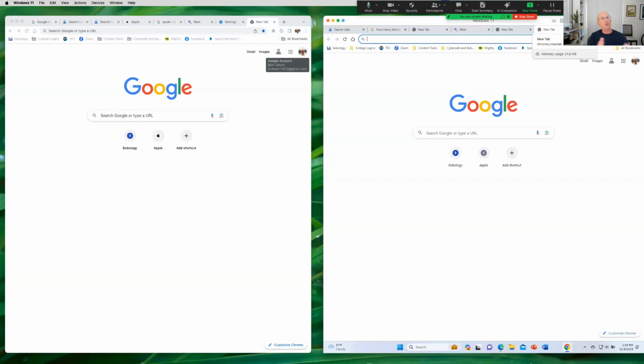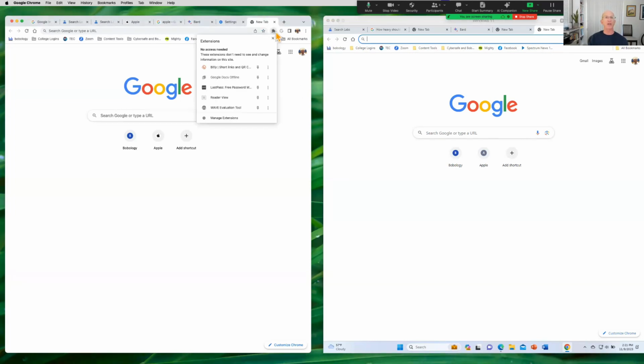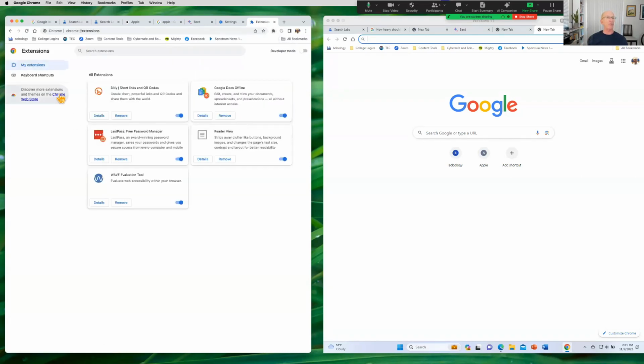Some websites do say they work better in Chrome, and the reason is that a website creator will typically test a website to make sure it works in Chrome. They might not test it in other browsers. The last thing I want to show you are extensions. Extensions are added software tools that you can add to give your browser additional functionality. And you can get extensions through what is called the Google Chrome Web Store.